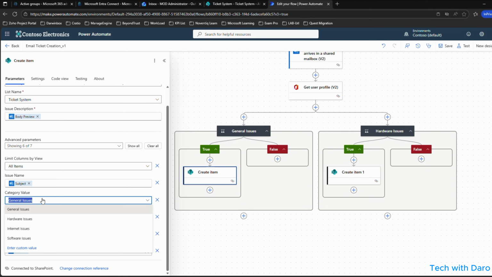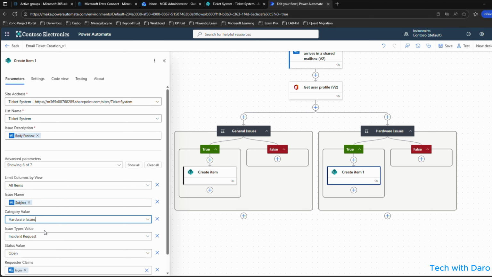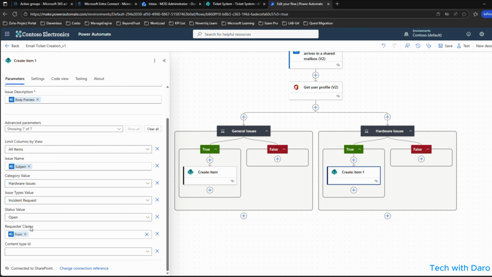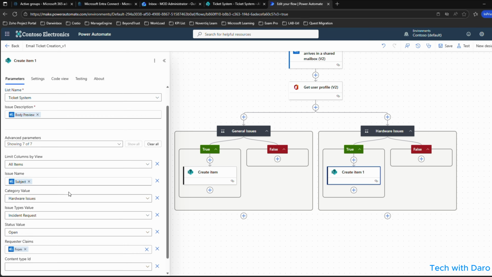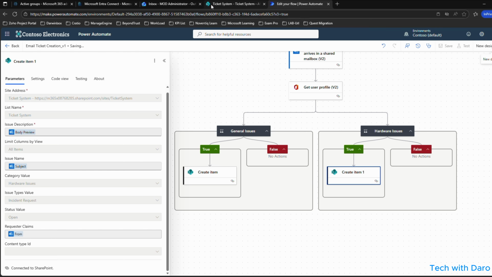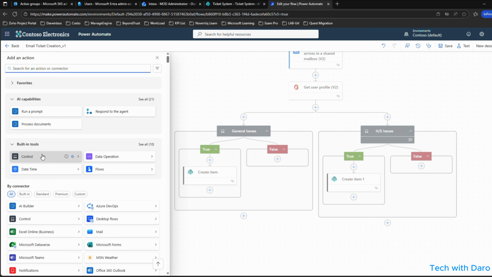Our condition is when this option is true, so it will be automatically updated. On the category value, we need to change it to hardware. This is based on the hardware support team, so we can specify a value for that support team as well. If we have another column from the SharePoint team, let's say a support group, we can specify based on that as well.